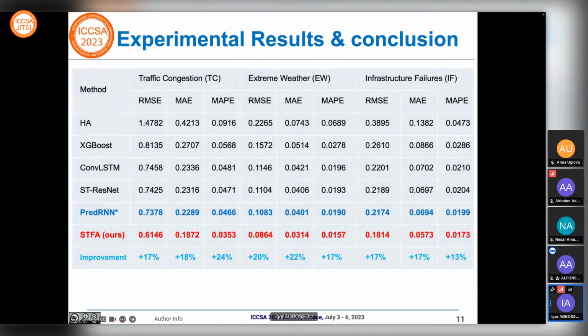We test metrics about traffic congestion. We test a metric about extreme weather and infrastructure failure. To do that, we compare our result with other region-wise spatio-temporal forecasting models, and we evaluate our metrics through three evaluations. We use the mean absolute percentage error, the mean absolute error, and the root mean square error.